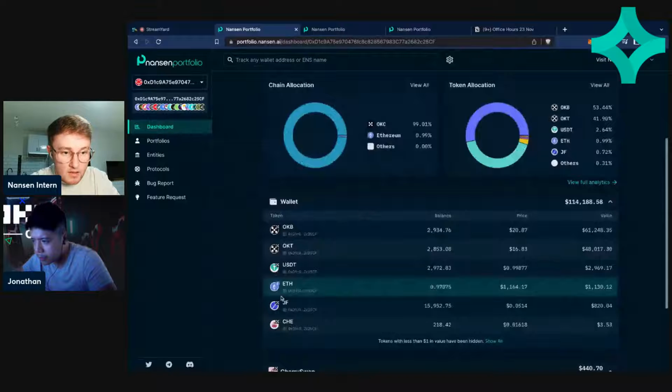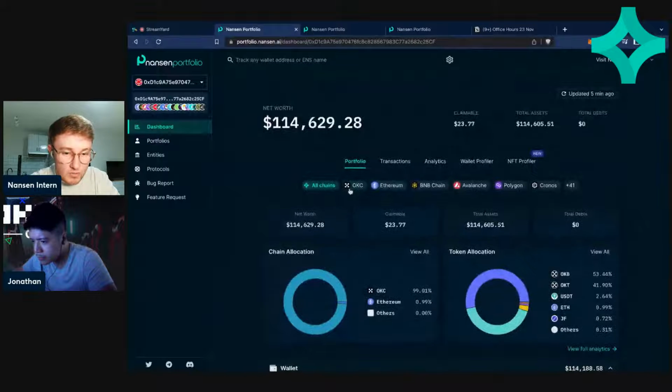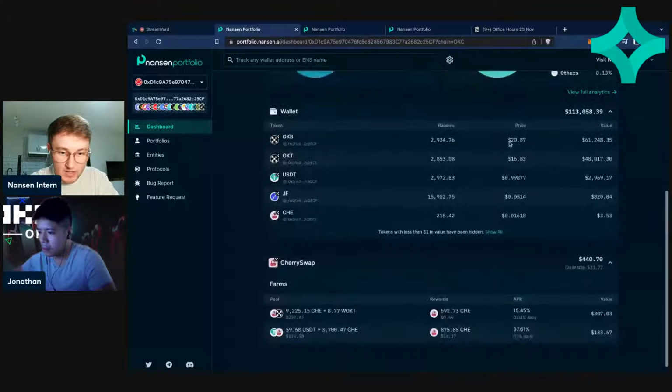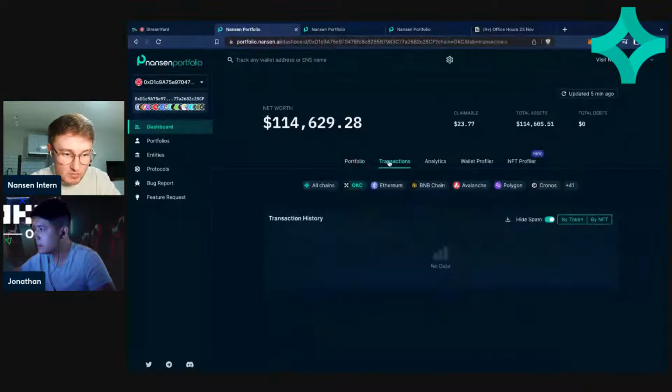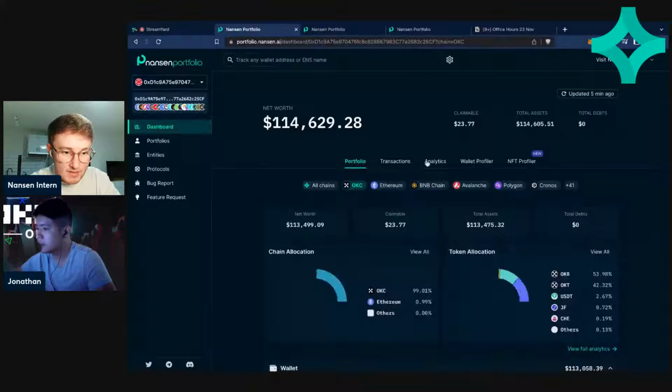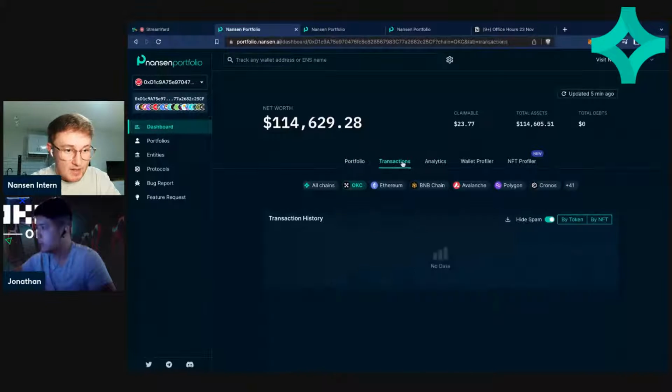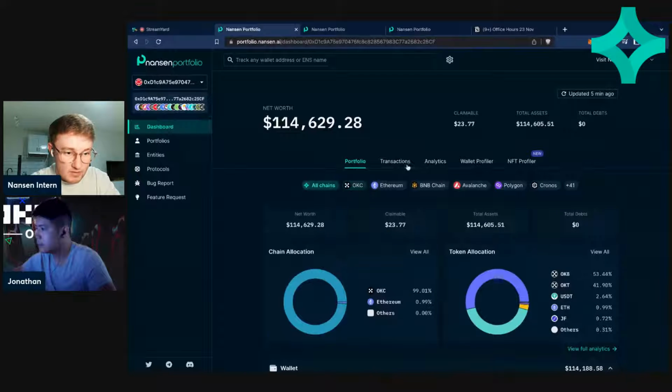Yeah. So next one that we've got, actually, because it's the OKC episode, you could use the OKC filter here at the top. So if you click this, you can filter to show only OKC assets. Transactions, I can show you, but we don't have it for OKC yet. It'd be amazing if we did. So if I go on all chains, it should show some.